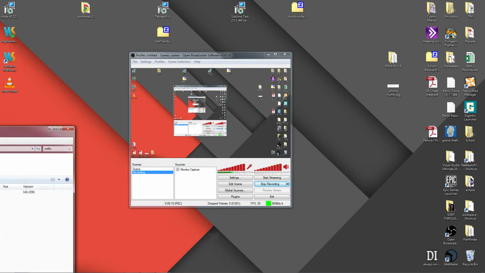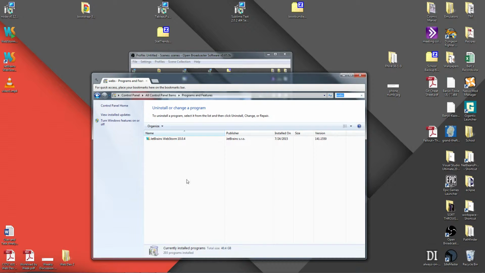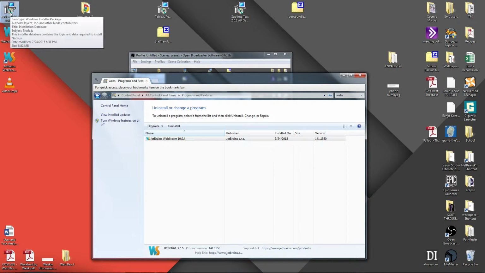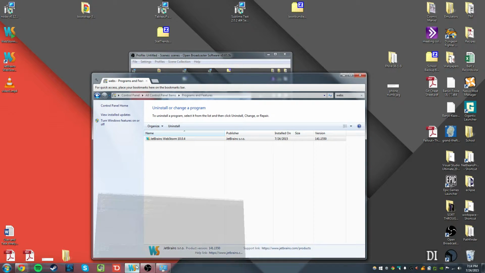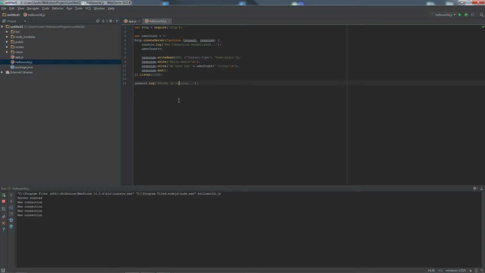As far as the environment goes, I used JetBrains' WebStorm. As you can see here, I have it installed. Here's the executable I just downloaded, and there's the node.js information I just downloaded. And here's the environment itself.